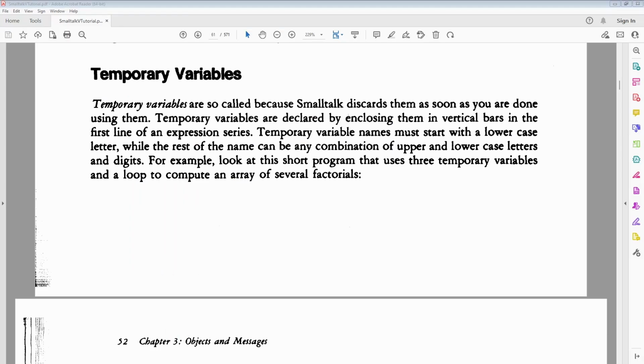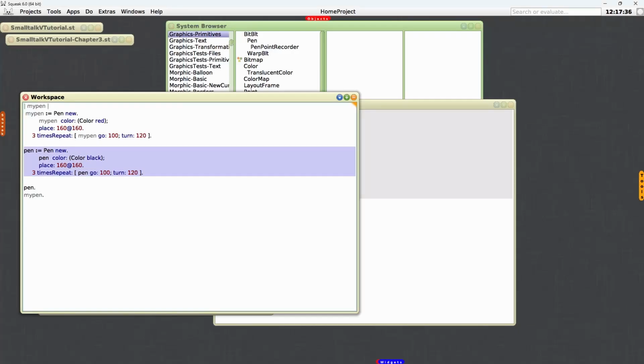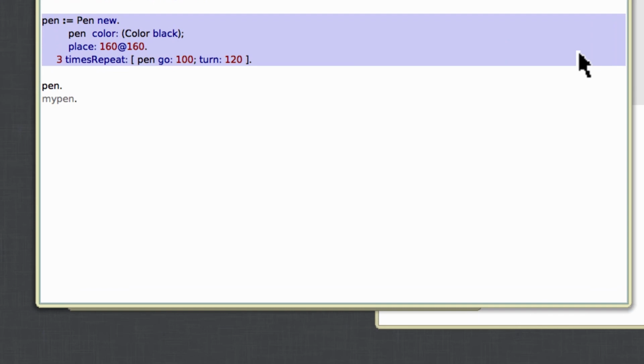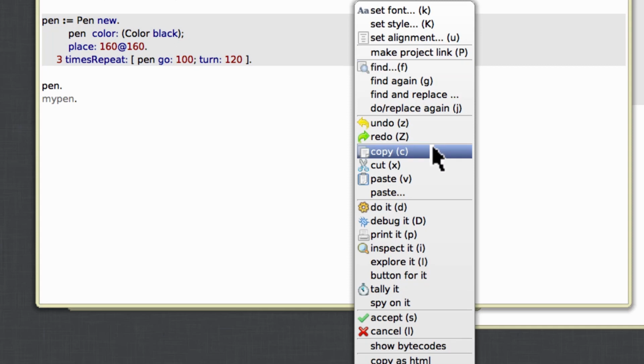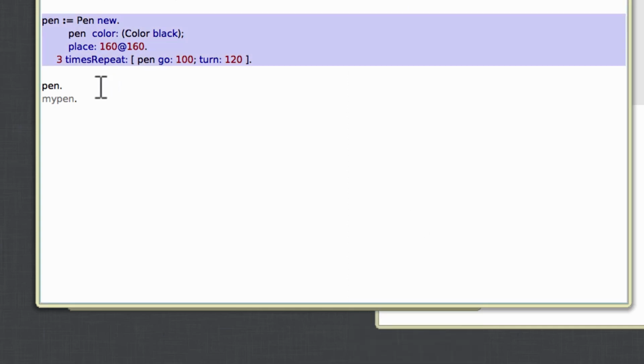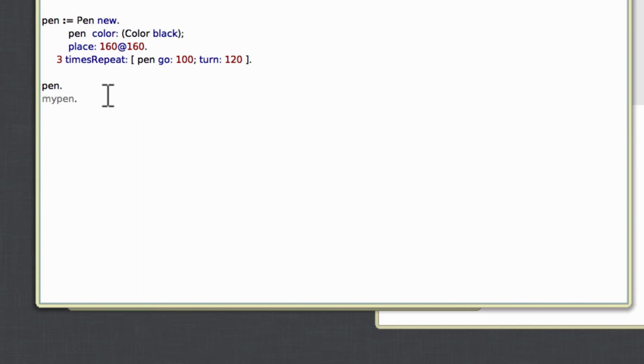And next in the Smalltalk tutorial we come to temporary variables. Now up to now I've created variables just whenever I need them, and those variables hang around so I can carry on using them. Now here for example I've created a new pen object, and when I've finished, let's evaluate that first of all, so do it, and when I finish with it I can print it, Control P, and it shows it's a pen, so the pen object is still there. But I don't always want variables to hang around like that.